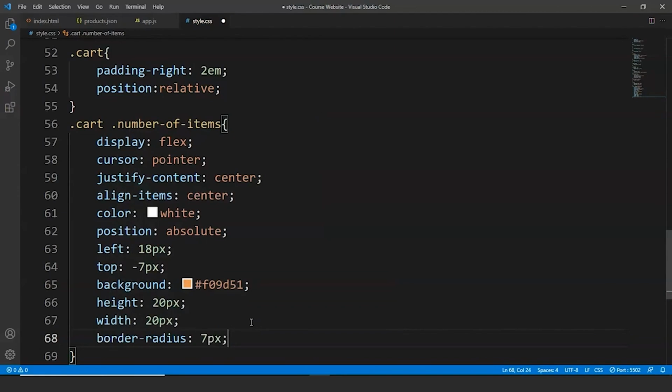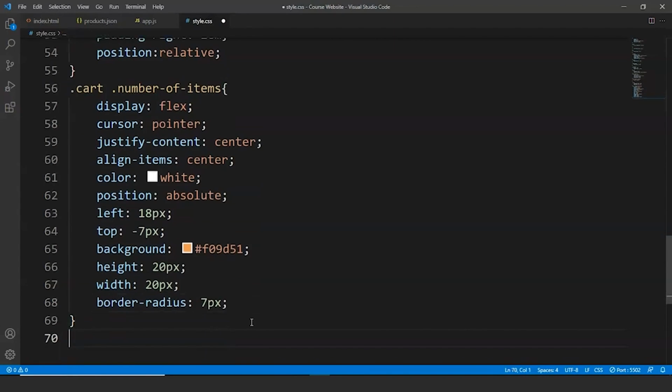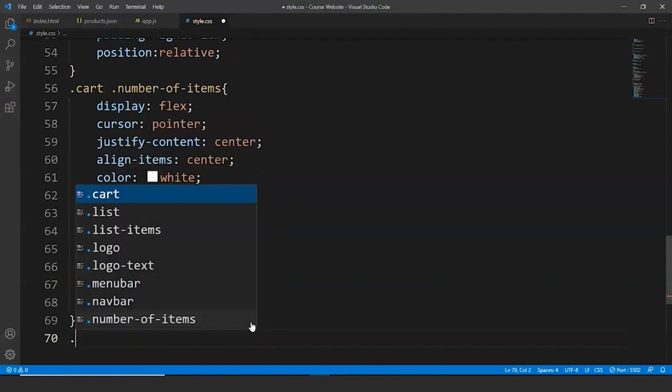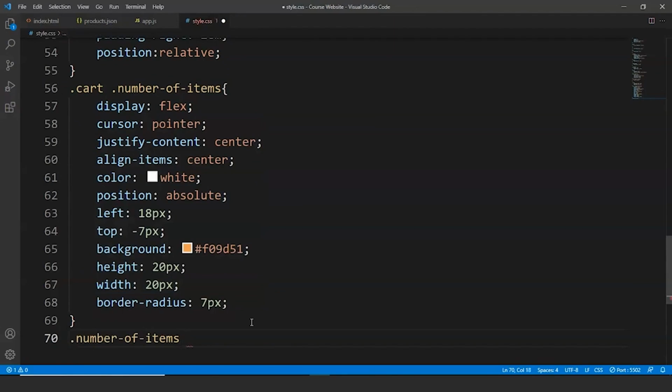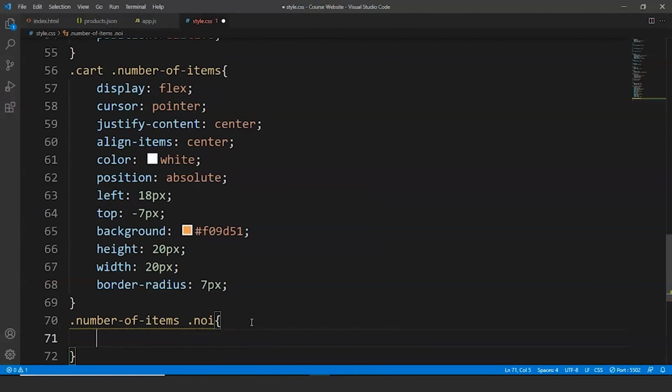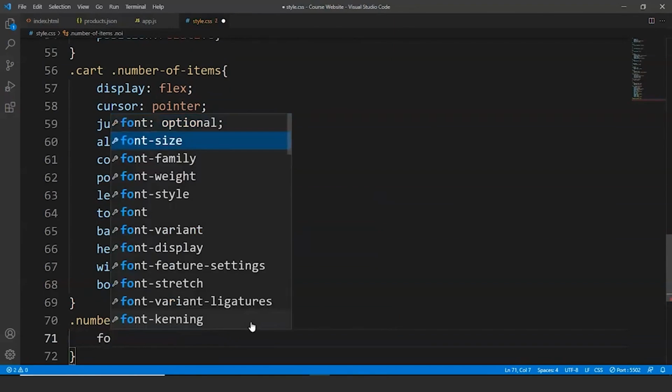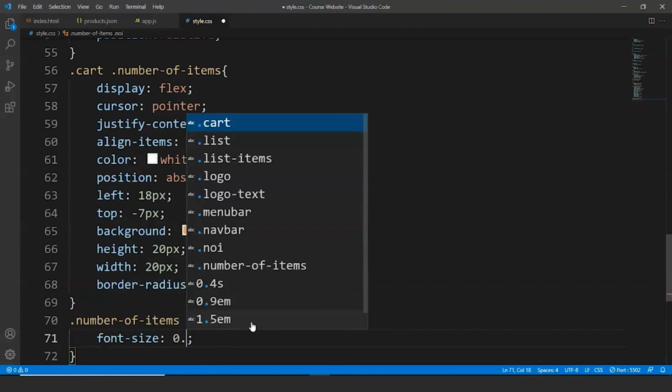So keep one thing in mind, guys, while you are styling all these elements, do check the website after every styling event, because this will let you know what this particular styling property does to that particular element. So do it when you are writing this code. Next up, we'll write dot number of items space dot noi. So noi was the class we have already declared. We'll write font size is 0.7em.